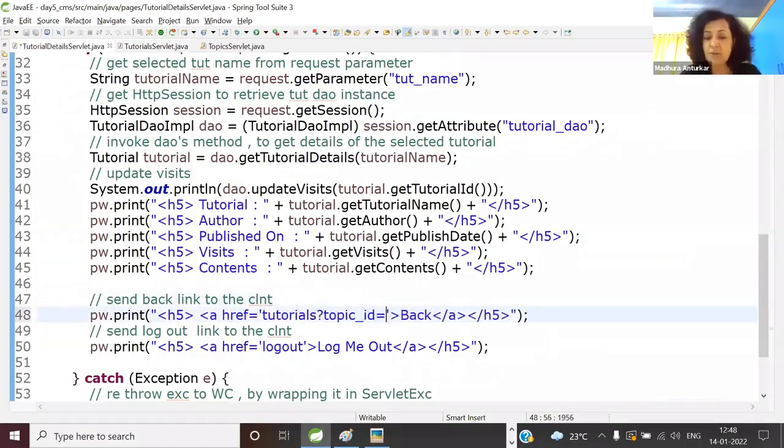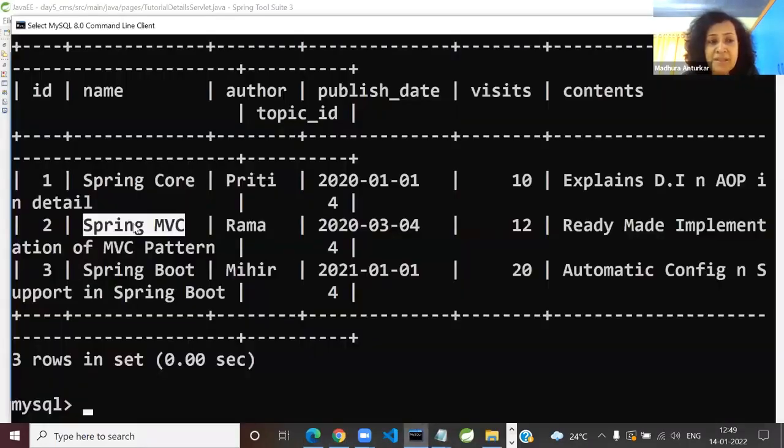Topic ID is equal to... anyone wants to tell me, how will I get that topic ID? Answer is very easy. Topic ID is the foreign key. So open the tutorial Pojo and you will see how the topic ID is a foreign key in your database table. We have mapped it exactly. Can you see this topic ID here?